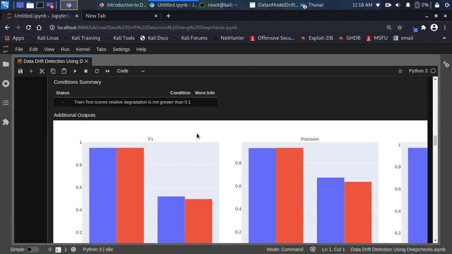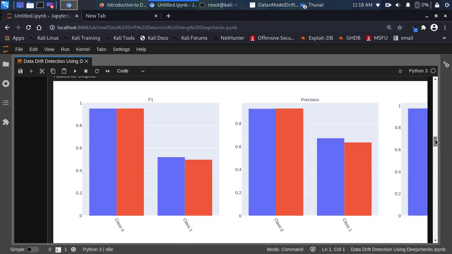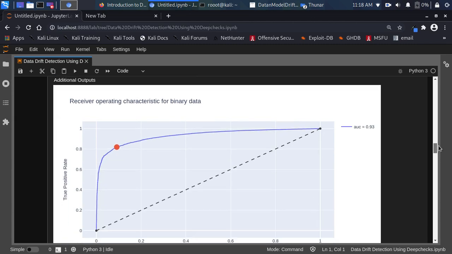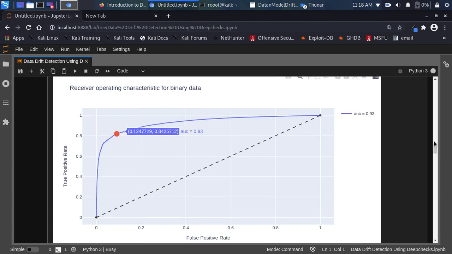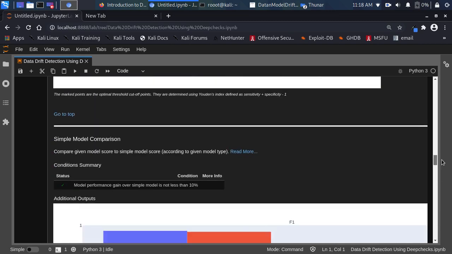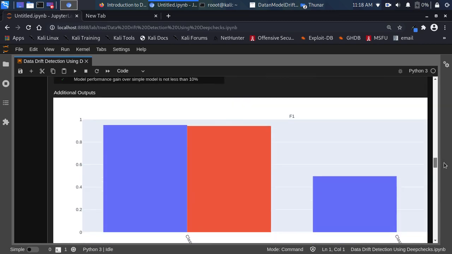So it's going to give you the precision and the F1 score, and you can actually save these because I think it's using Plotly behind the scenes. And then you can also see the ROC curve, right? Out of the box, you can see the ROC curve. You can also see the same thing for the training and the testing. You can also see the simple model comparison.